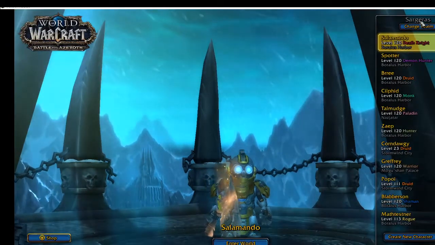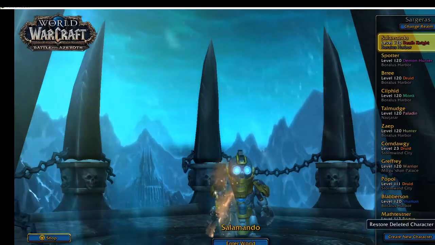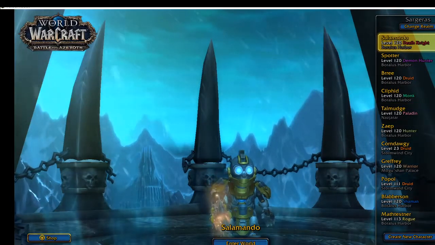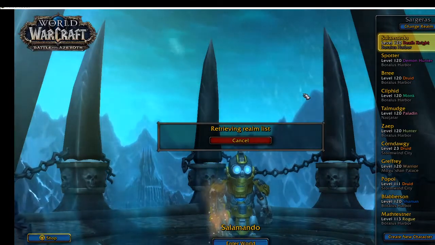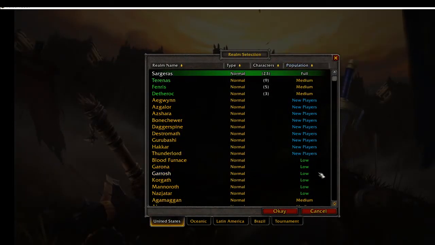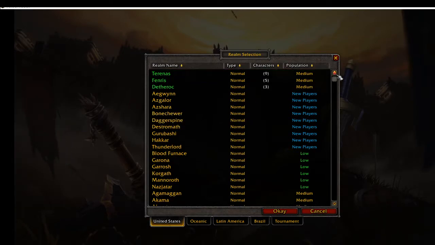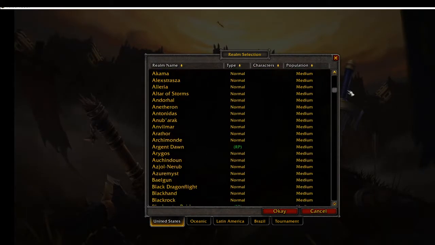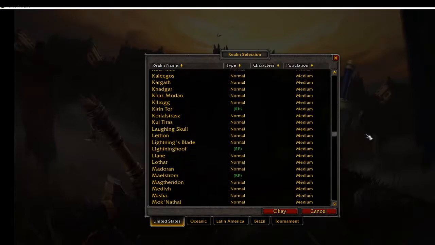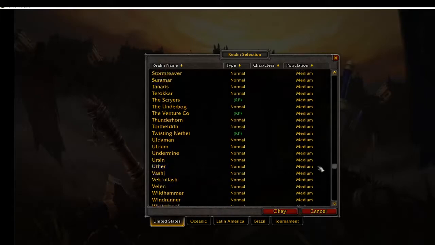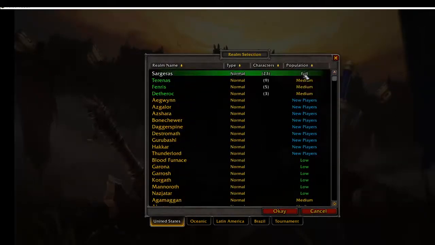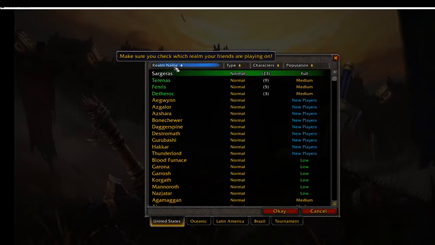I'm already in a realm, Sargeras. This is where all my characters are. But if we were to go to change realm, we would see a realm list, right? And there are a lot of different realms that you can select from. A realm is just a place, a little world, if you will, where you can create your characters, and they can live and dwell.